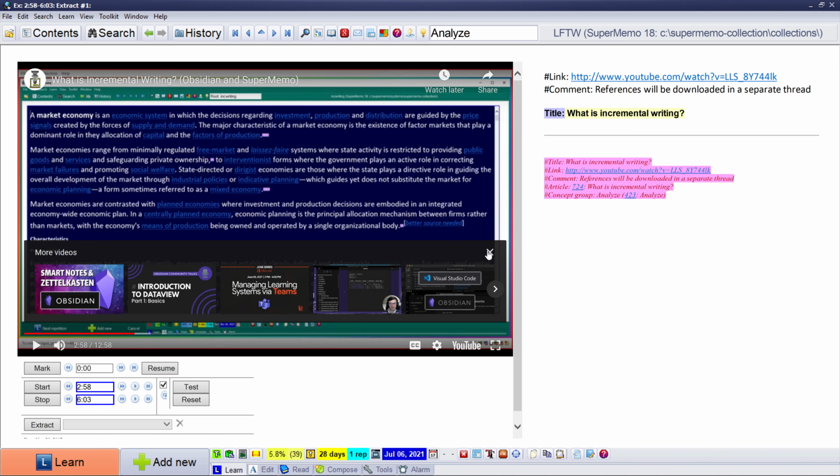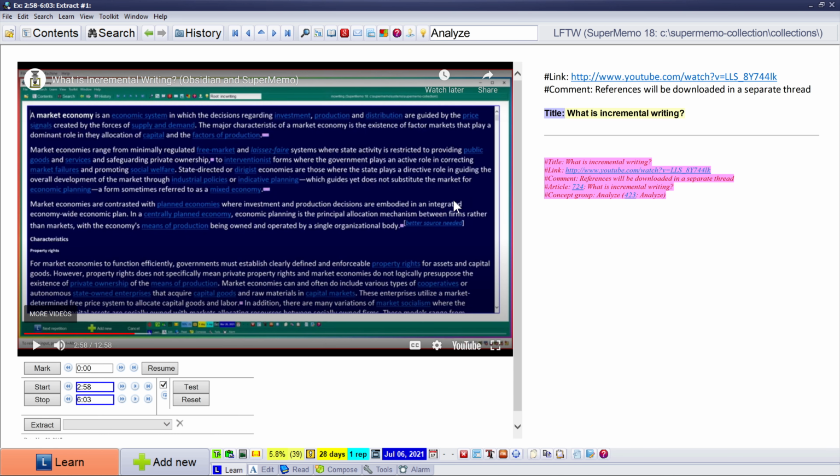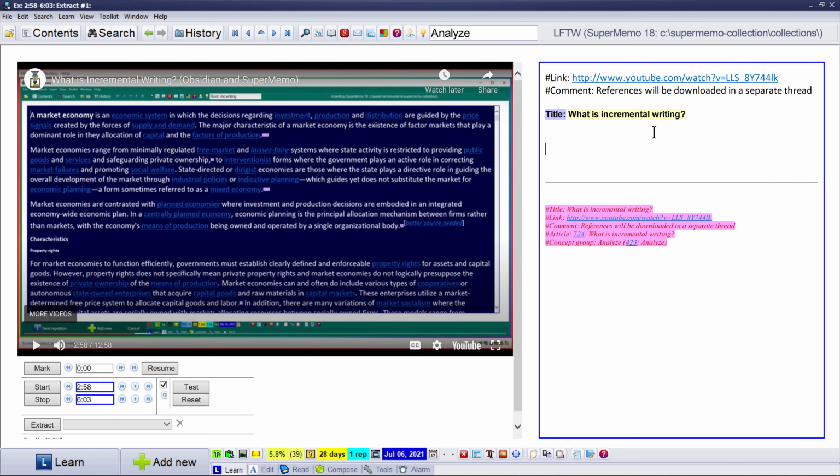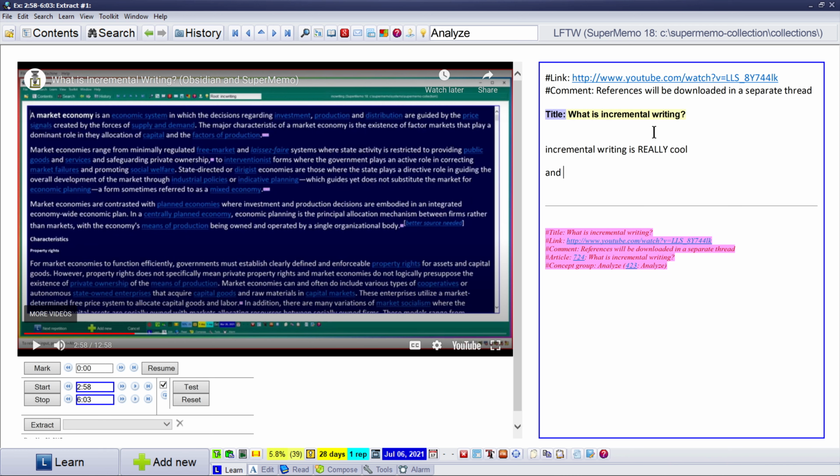So one other thing that I think is really important to know about incremental video is, the way that you're meant to do it, from what I can tell, is you watch the video, and as you watch, you sort of write out notes. So let's say that my note is incremental writing is really cool, and it was made by Waz and George Zonios. It was also very cool. And let's say this is my note.